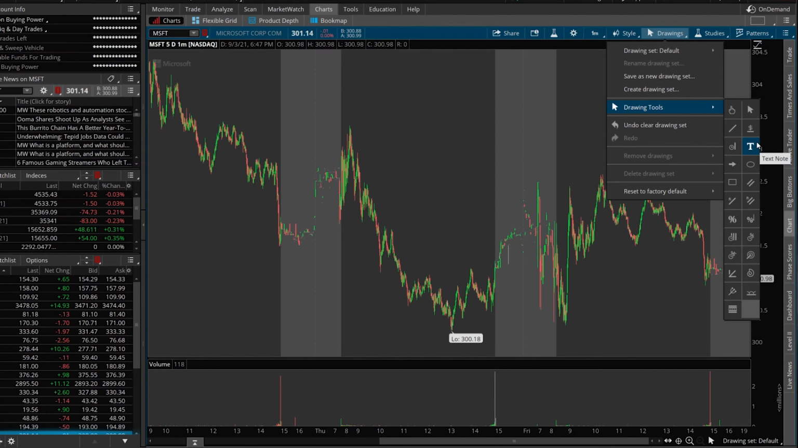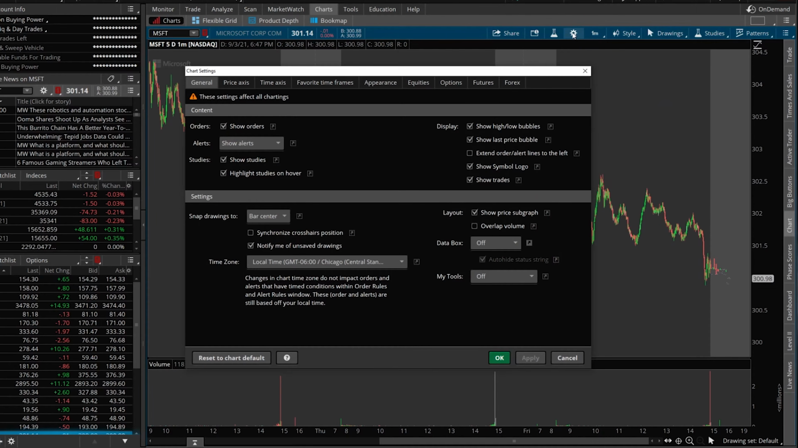Now, the very last method for those of you on a laptop or using a Mac is to pin the actual drawing tools up to the top of your chart. Now, in order to do that, we've got to find the chart settings button, the little gear icon in the top right-hand corner of your chart. From there, once we actually pull up the settings menu, we're going to look in the lower right-hand corner where it says My Tools, and it currently says Off. We're going to go ahead and click on that submenu Off, and we're going to click on Each Chart, and we'll go ahead and click OK.